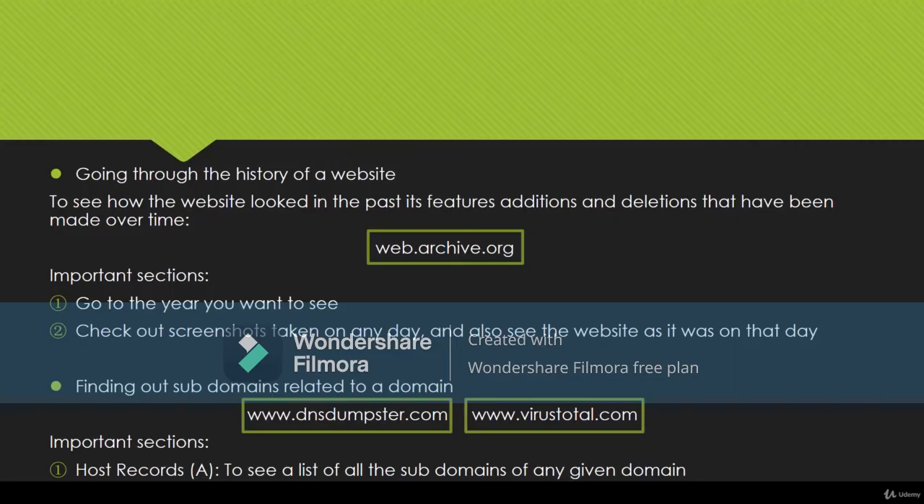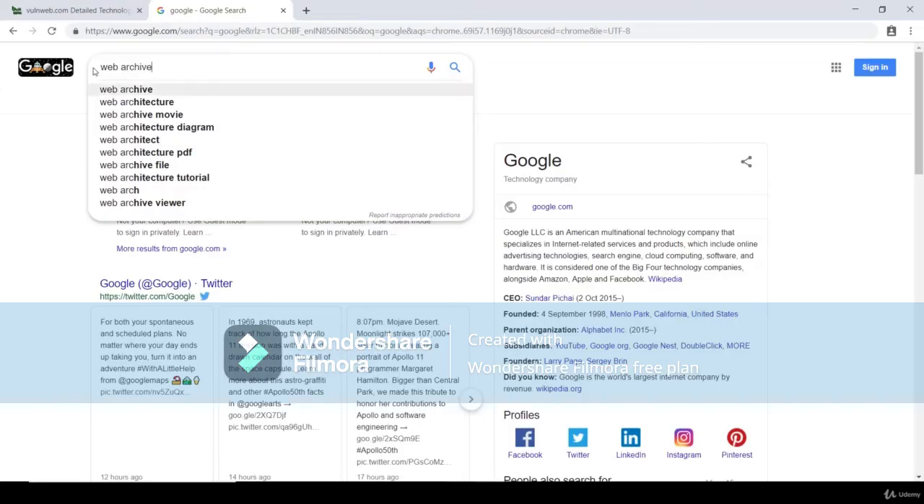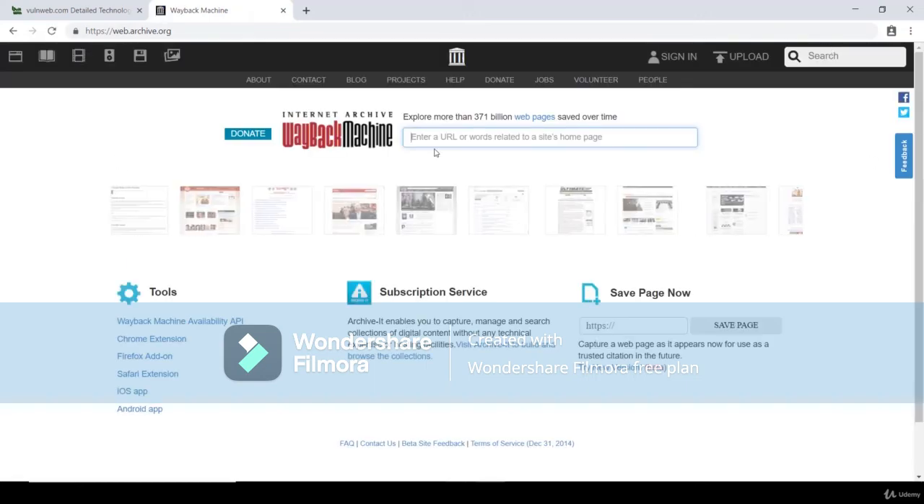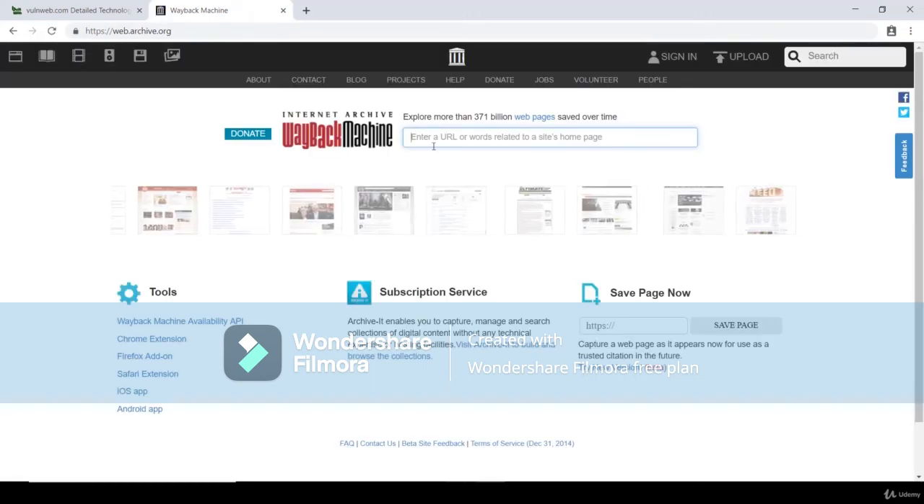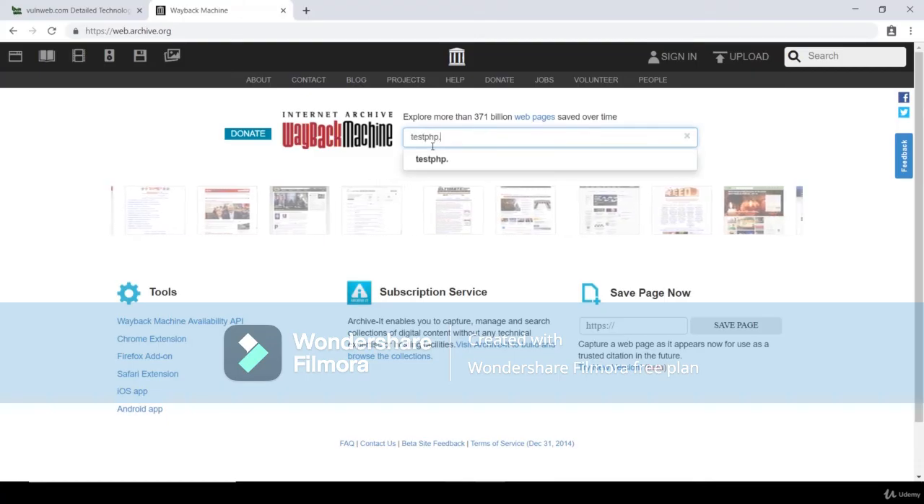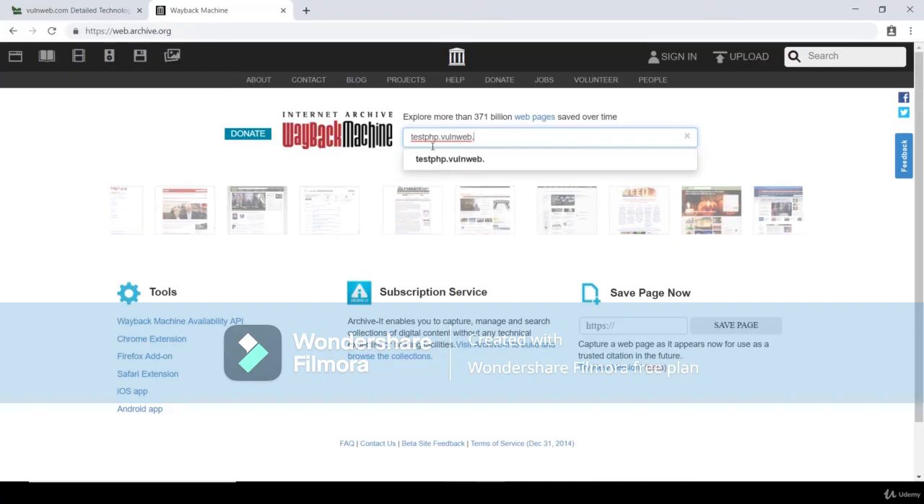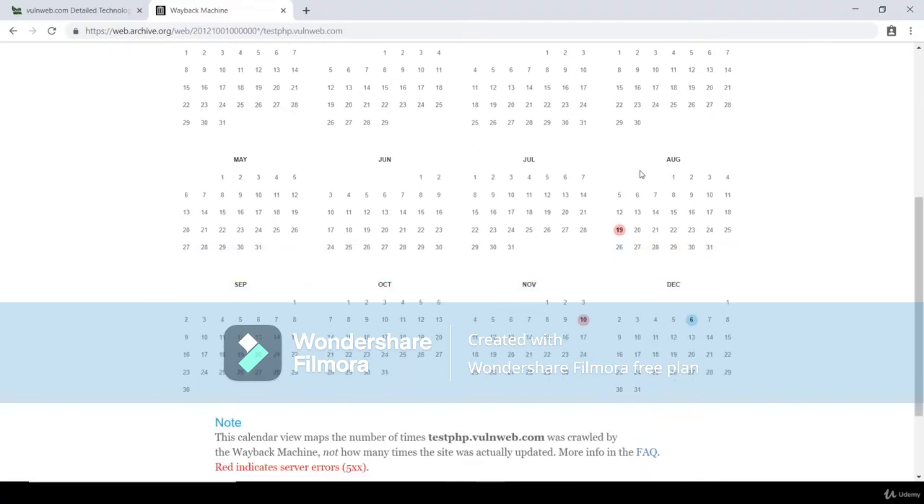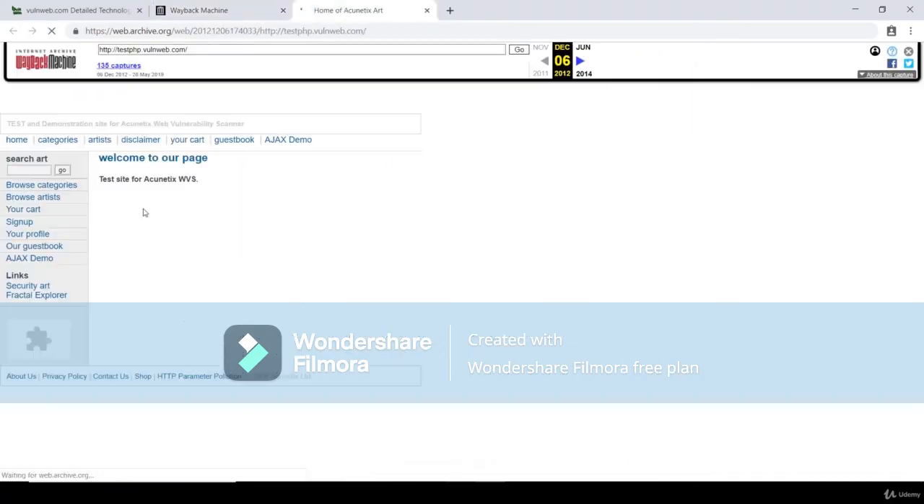Let's see an example of Web Archive. Type Web Archive, open the first link, and over here we'll type our website, that was testphp.vulnweb.com. It will provide you information year-wise. So it was in 2012 that the website was crawled for the first time. On August 19, it took one snapshot. Let's look at the snapshot.